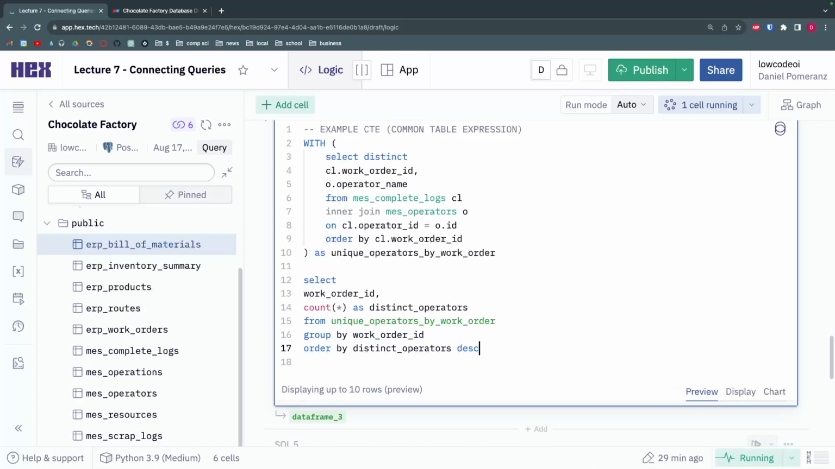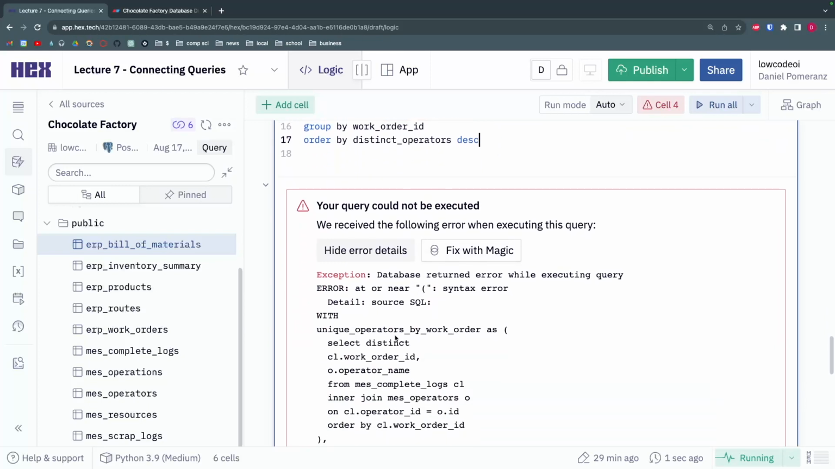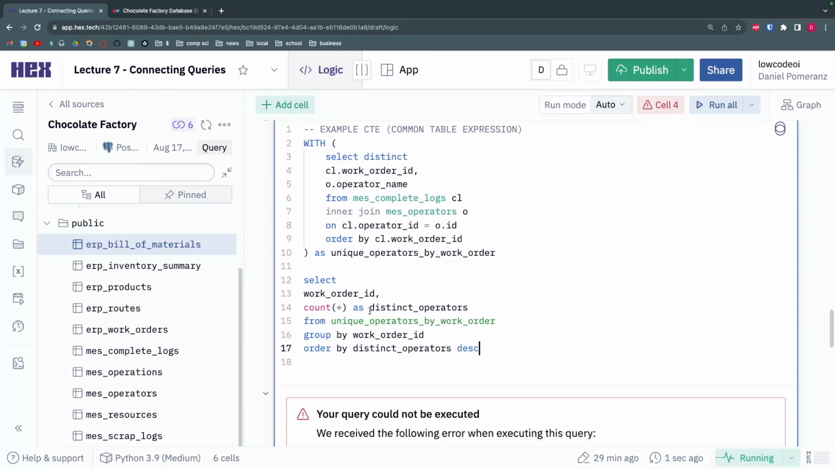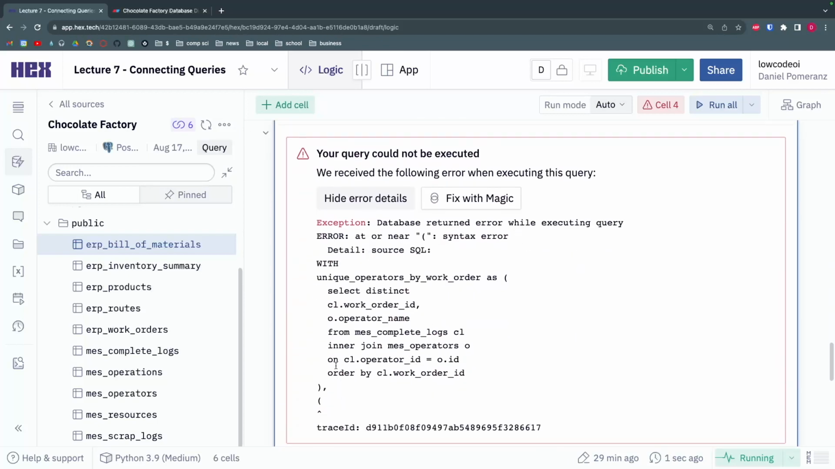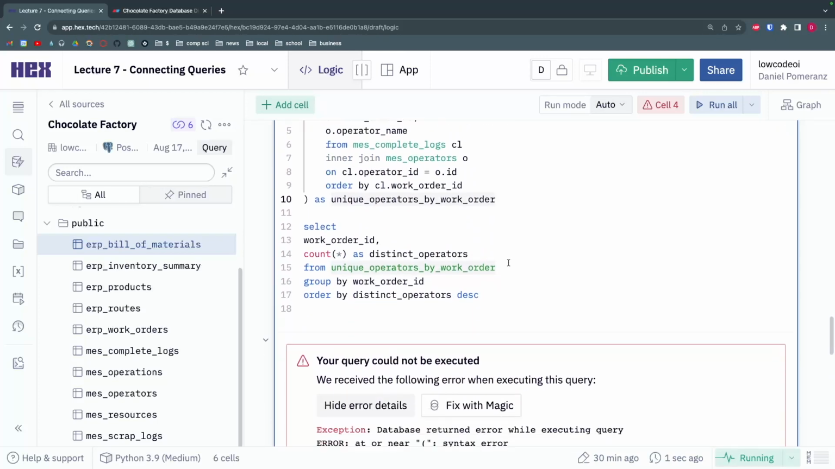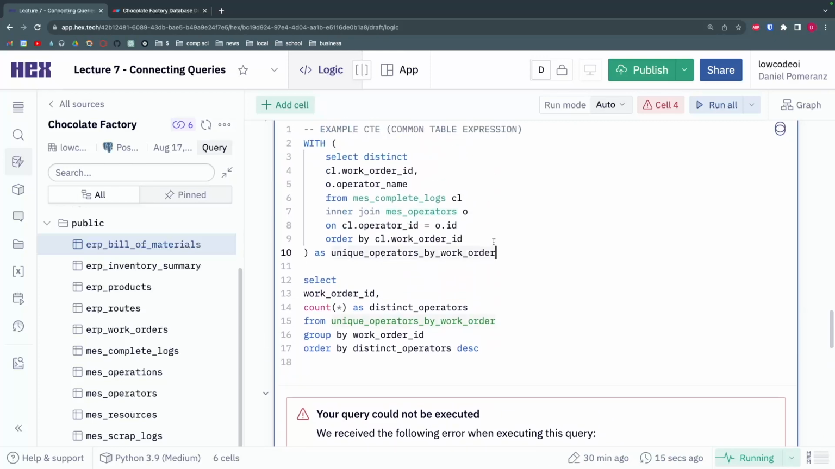But if I did everything correct, you'll see that now when I run this, this is always good to go through some error messages. So with this as, there's a syntax error. So usually when you see a syntax error, you want to go back and look at your query and think about maybe what you did wrong.